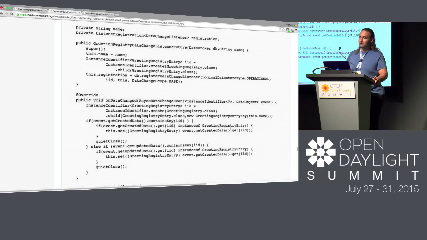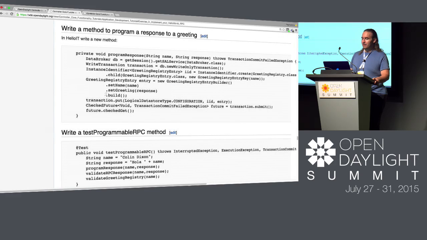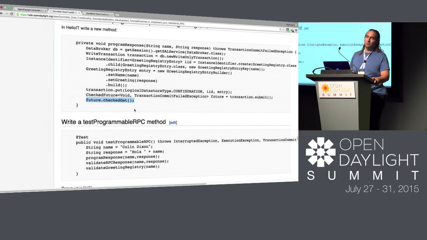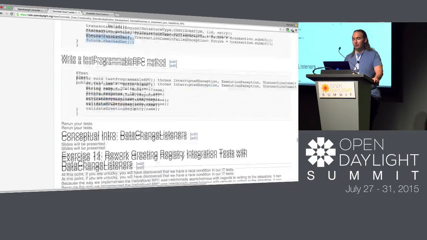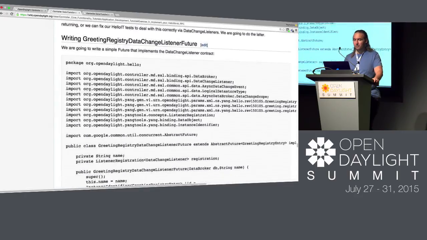But program response actually does something very specific. Program response at the very end of it has a future.getChecked. So it's going to block. And since it's part of a test method, that's really what we want it to do. But no, that's a very astute point. You could potentially give yourself similar problems there.